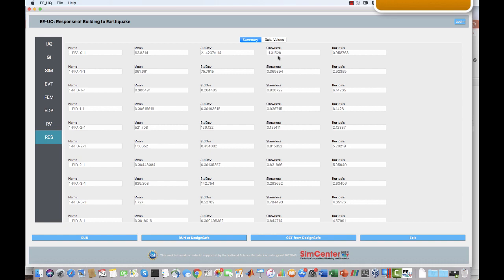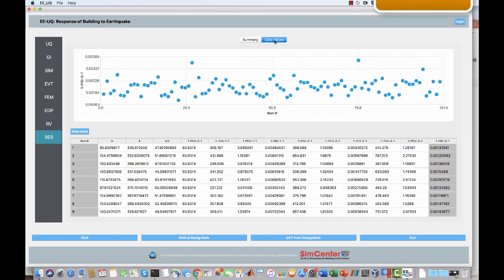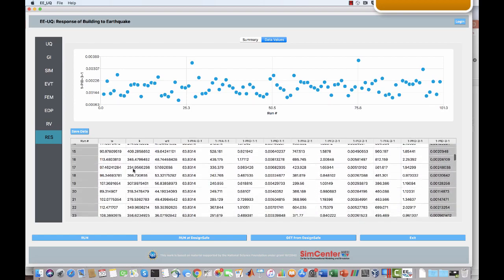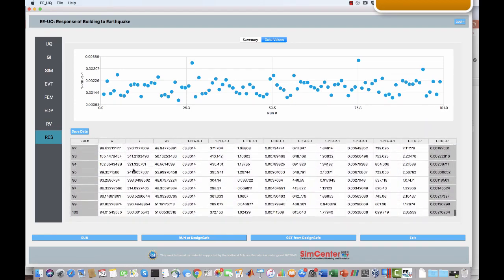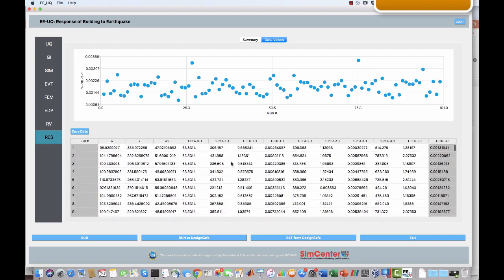We also see the skewness. Is the data skewed left or right about the mean? And also the kurtosis, what does it look like compared to a normal distribution? Is it skinnier or fatter? If we click on the data values tab here, we can graphically see all the results, and for each of our 100 runs, we can see the W, K, and the WR, what the values were for our random variables, and then what the values are for each of our response quantities.